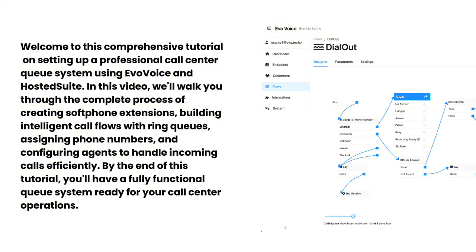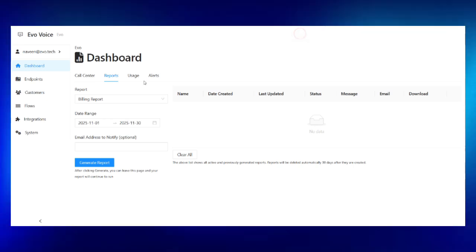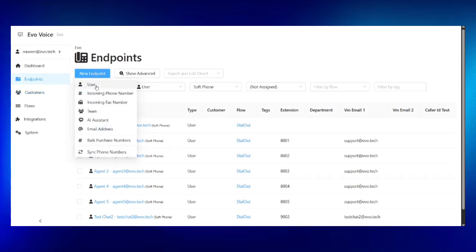Let's begin by creating our soft phone extensions in EvoVoice. On the left sidebar, you'll see several menu options. Click on Endpoints to access the Endpoint Management section. Here you can see all your existing endpoints. These are the soft phones that agents will use to receive calls. To create a new endpoint, click the New Endpoint button in the top left corner.